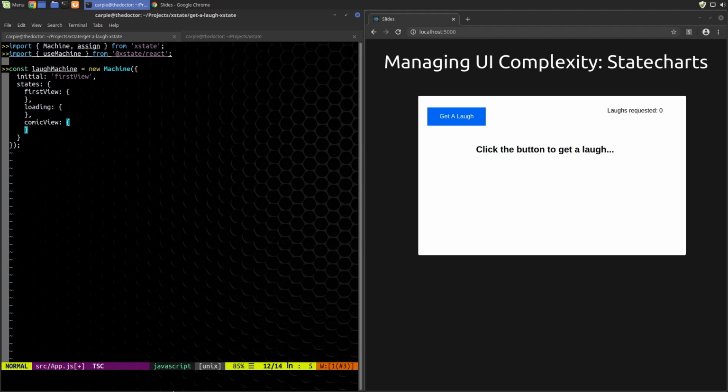Okay, so that's a reasonable set of states. So we have the first view, click a button, we go to loading, something happens, and then we go to the comic view. So how do we get between these states? Well, from the first view, we've already said that if we click a button, then we should start loading. So we can implement that with the on handler.